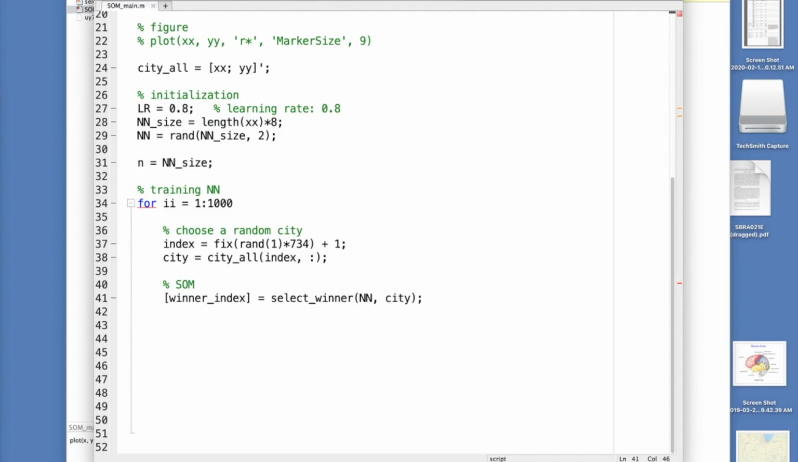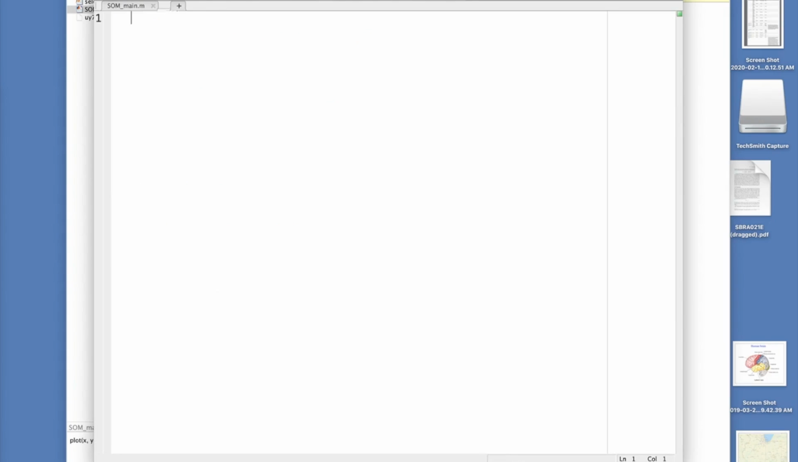The next step is updating the weight of the neurons. As we introduced in the previous video, not only the winner neuron needs to be updated, but its neighbors' weights need to be updated too. But how much its neighbors need to be updated is determined by the neighborhood function. In this code, we are going to use the Gaussian function as the neighborhood function. So we click new, and we type in the function.